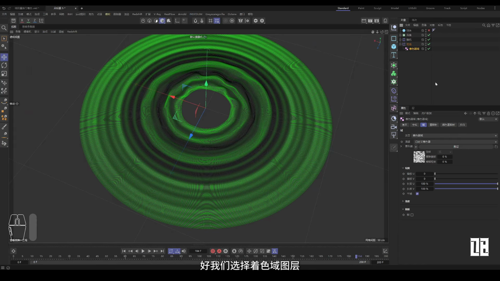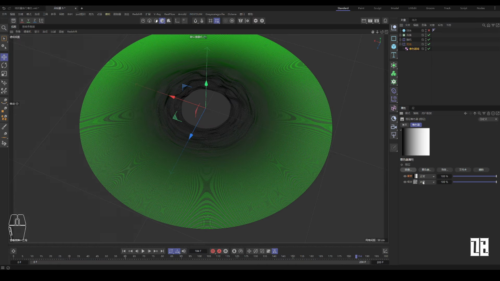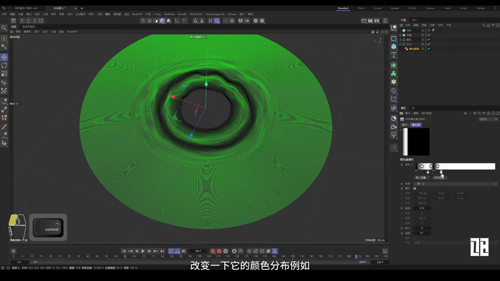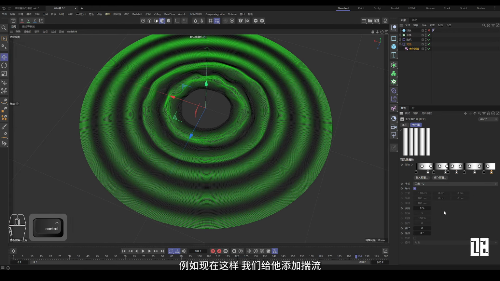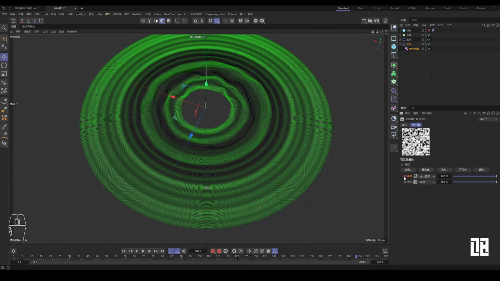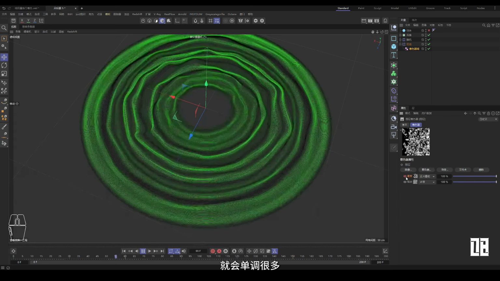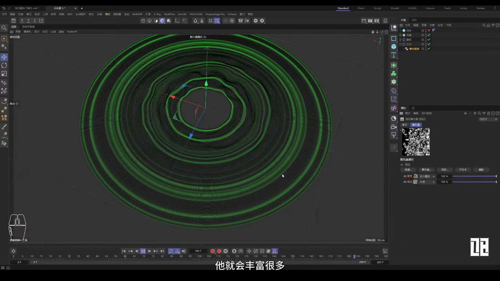OK, let's select the shading domain layer. Let's click on this box. OK, let's add a gradient to it. Let's take this gradient and change its color distribution, for example. Let's add a flow to it now. Use multiply mode. OK, at this time we just added a lot of details. It will be a lot more monotonous. Let's add another one here. This gradient, this kind of thing inside. It will be richer, but it didn't move here.